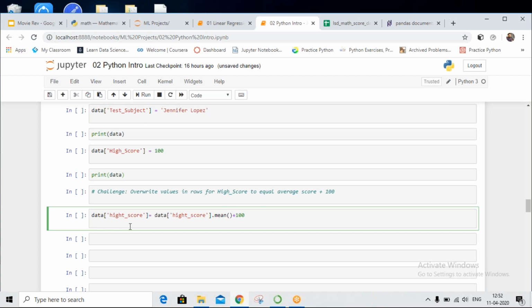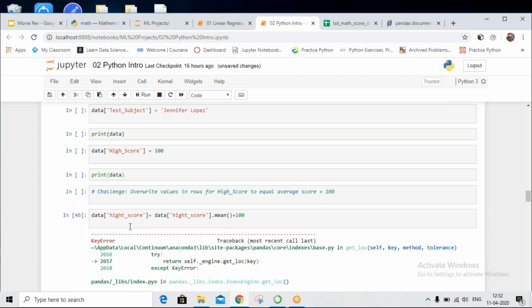Now let's see. Oh, there is an error that we are getting. Somebody gave me this, John, there is an error, height score. It's not height score, it's high score. Okay, I'll sort it for you.